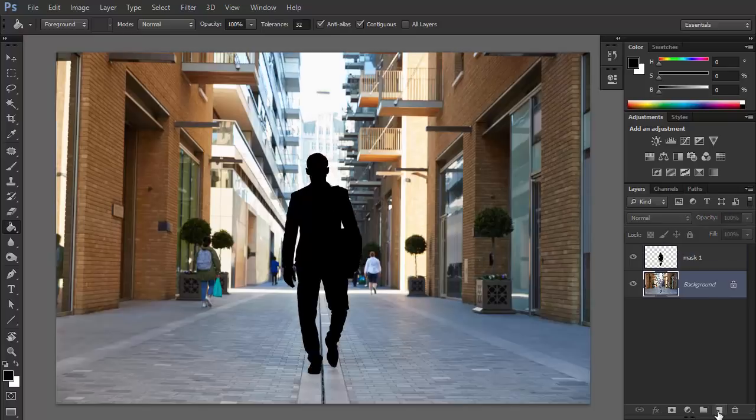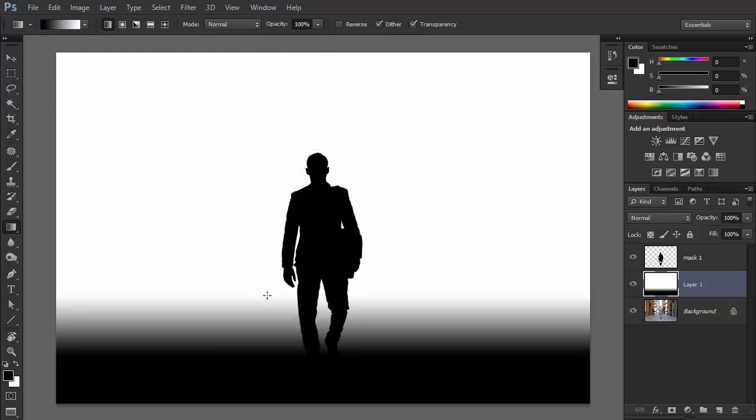Create a new layer below and paint a black and white gradient on it using the Gradient tool. The black part marks the area that will stay sharp. The white one will be blurred. The gray gradient between them will be the transition of these two. Adjust the angle and the position of the colors to the effect that you want to create. Name this layer Mask 2.